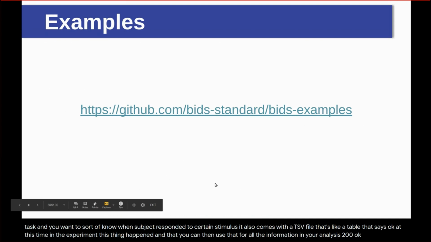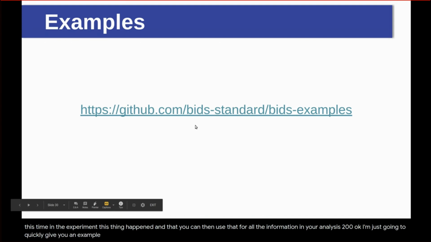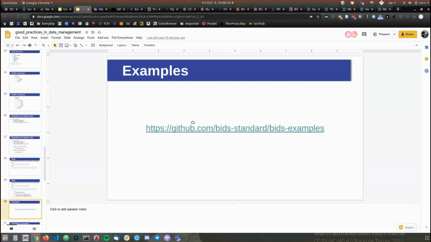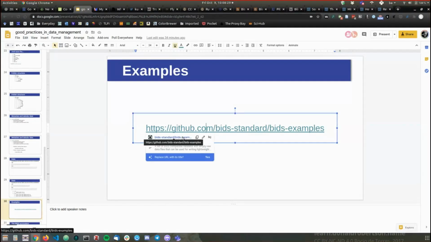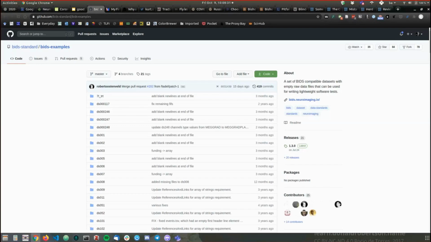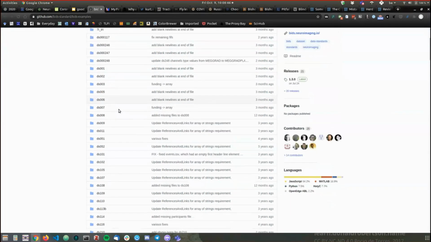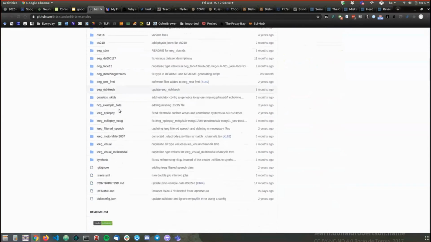Okay, I'm just going to quickly show you where you can get examples of BIDS datasets. That link should also be in the file that I sent you. If you go to this website, it's on GitHub. A lot of the information for BIDS is organized in this BIDS organization called BIDS standards. And one of the repositories is called BIDS examples. This is just a list of datasets, a long list of datasets.